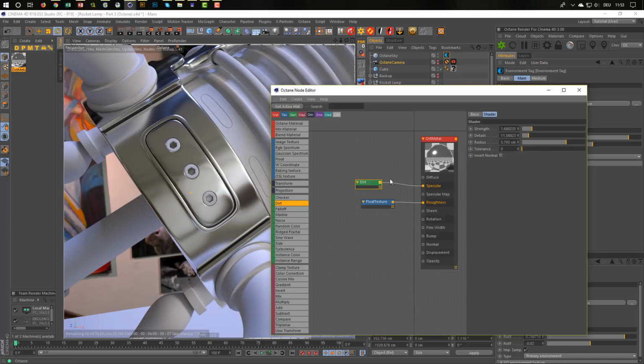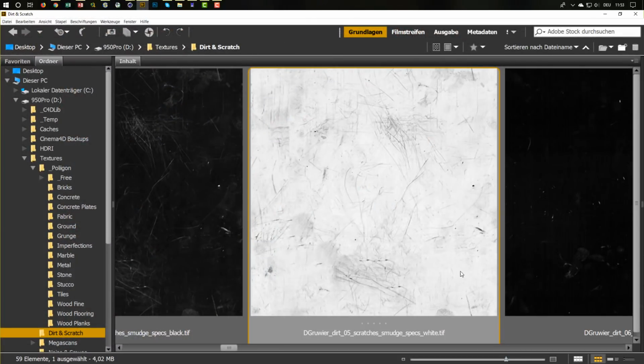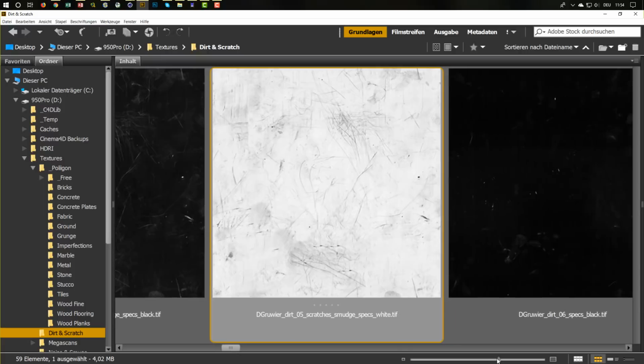Okay. But I don't want only the dirt map. I want some scratches and everything too. So what I do, I bring in a dirt map. You can make it with a noise or something else too. But I have here my dirt maps. Oh, this is very big.